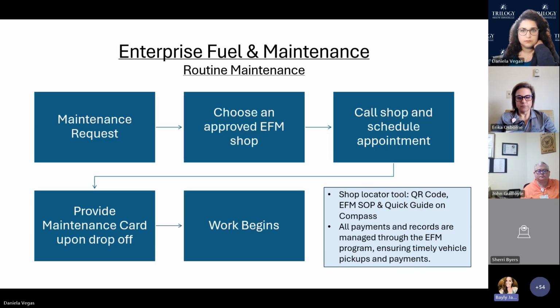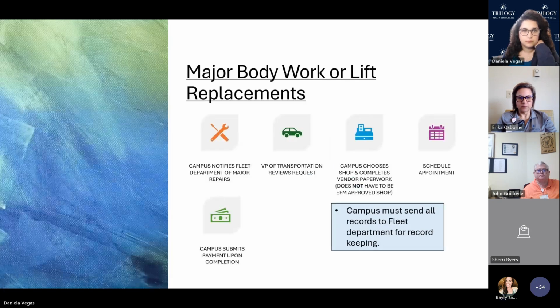Next, we are going to talk about major body repairs and lift replacements, and these are items that require specialized shops. If you're unsure of where to go, you can always reach out to the fleet department for guidance. And these do not have to be an approved vendor, so you can choose any shop to do this level of work.